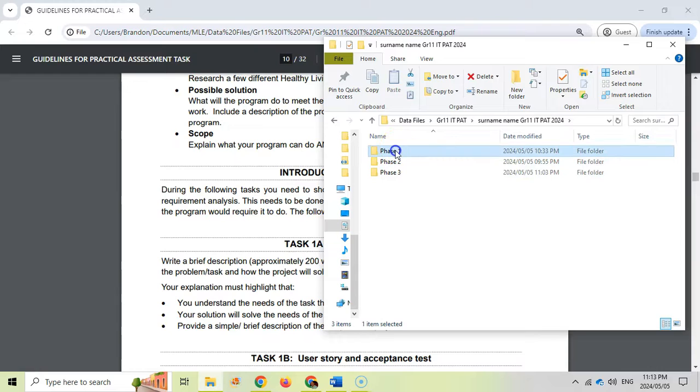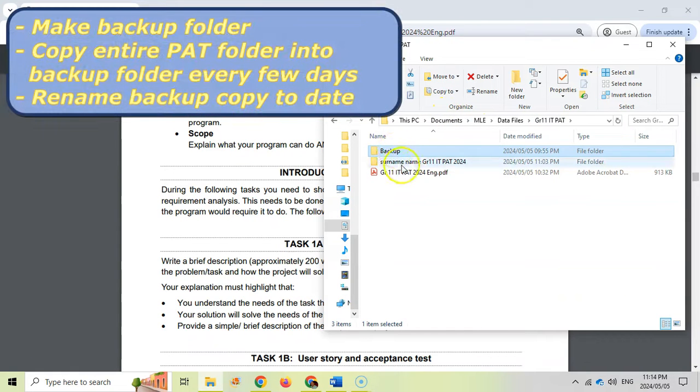Okay, so your document will be in there, your programming code will be in there, your help files will be in there. Maybe even put your declaration of authenticity in there as well. Here is another tip. Once you've got your folder structure, you're going to also create a backup folder, not inside there, but outside your PAT folder.